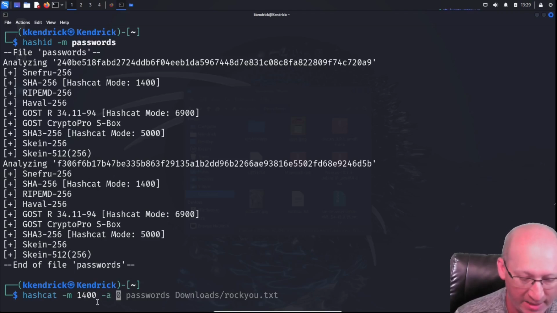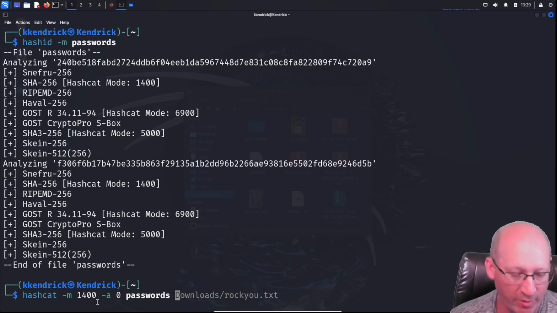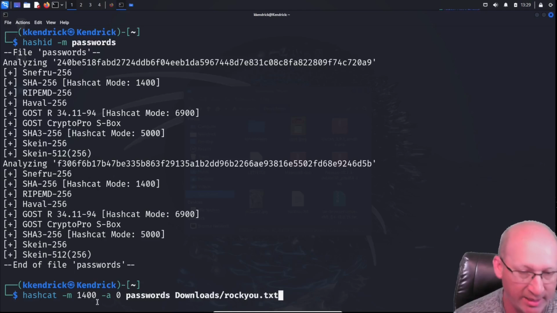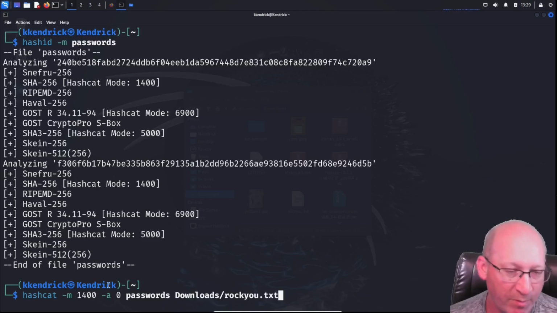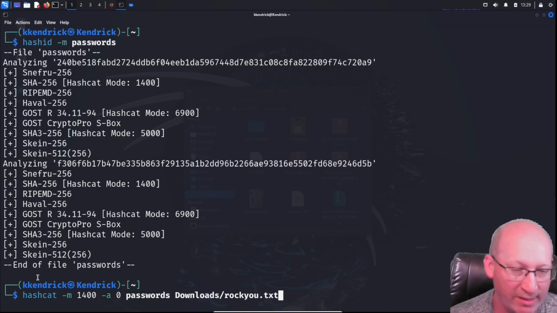-a 0 for a direct route. We need to identify the file we want to do, which is passwords, just like so. That's going to give us our file that we want to attack, and then downloads, just like so, /rockyou.txt. Because my rockyou.txt file is not in this directory, I need to reference it. So I'm referencing it from the downloads directory, and then I'm identifying the text file that I'm after. And so let's see what happens, right?